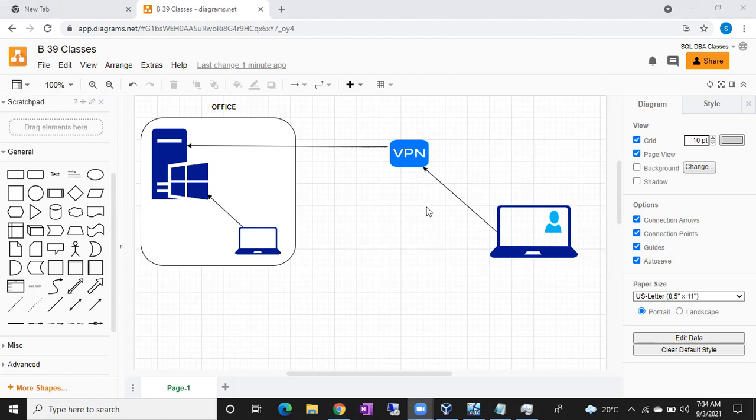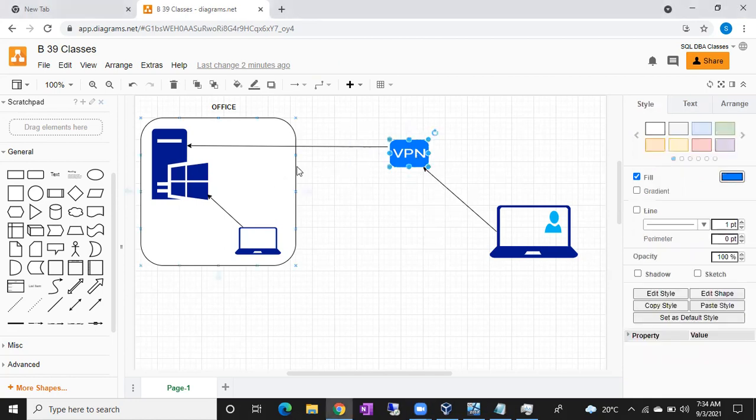Fine. Okay. So in this way we can connect to the server. Then how are we going to connect to the VPN? The VPN will help you to connect to your office network, not to the servers. Okay. Don't confuse here. VPN will help you to connect to the office networks. That's it.